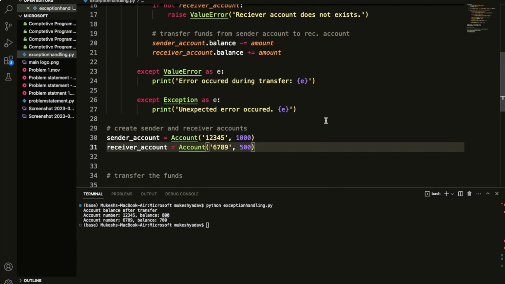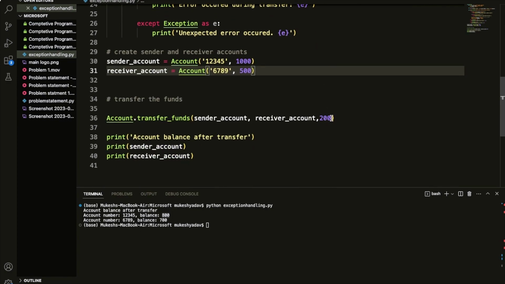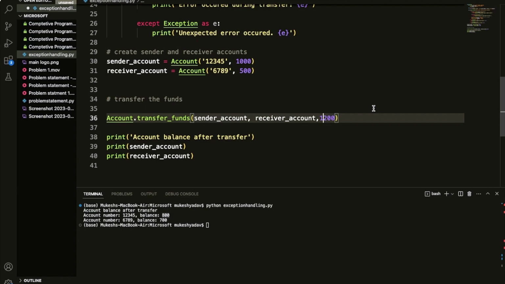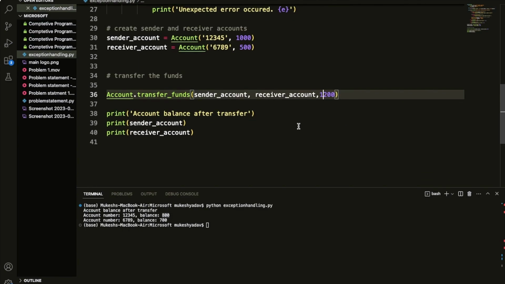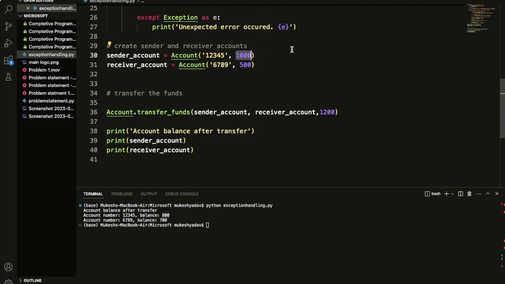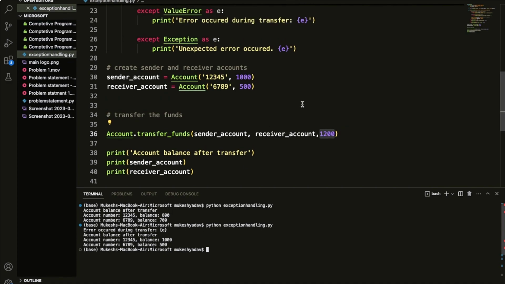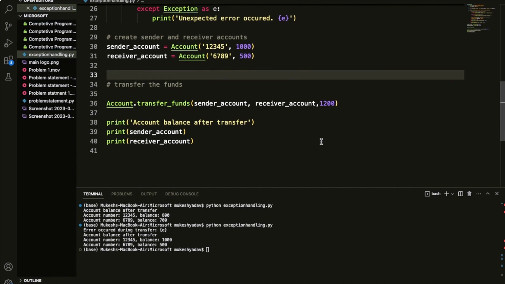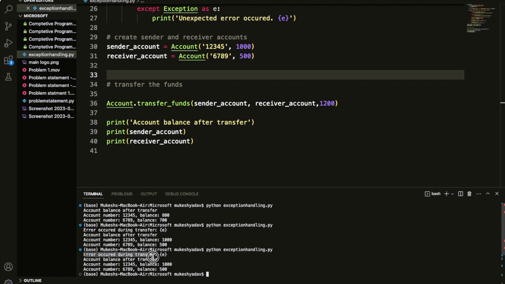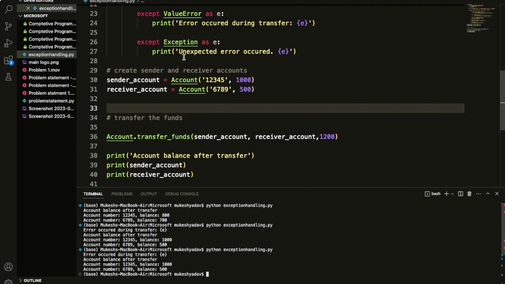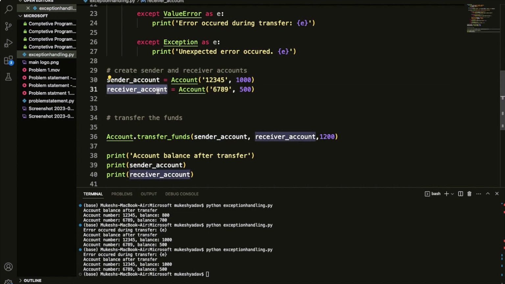Okay, now instead of 200, let me do 1200. So now you can see sender account is having 1000 balance, but I want to transfer 1200. All right, let me rerun this one. I think I didn't save it. Let me rerun. Okay, you can see here error occurred during transfer because this account does not have sufficient balance to transfer from the sender account to receiver account.